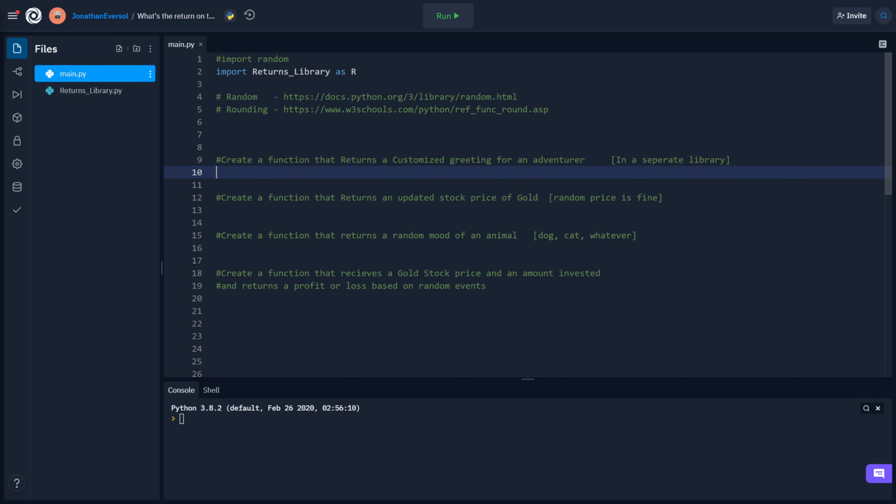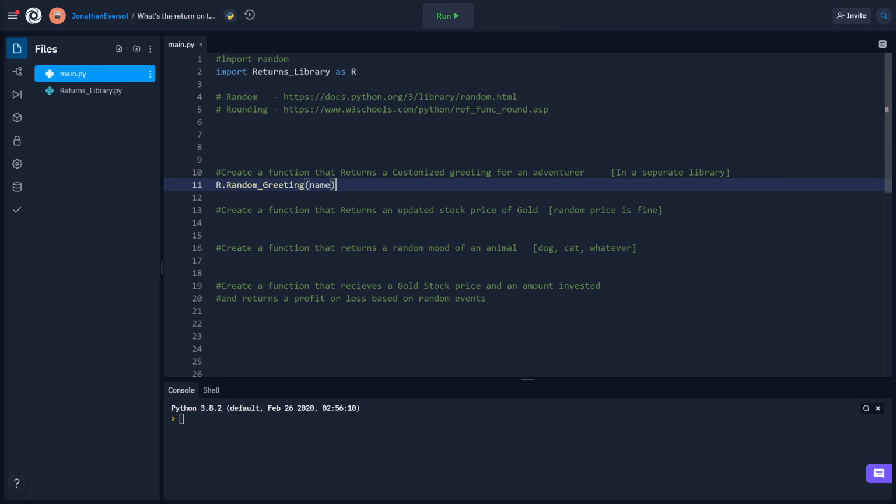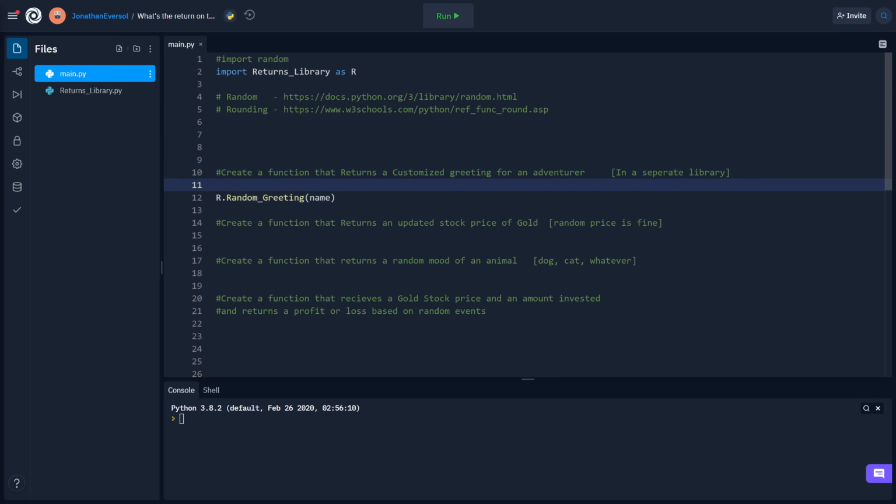So we could say this. And in order to get to our library, we're going to use R. So I'm using capital R dot random_greeting. And what do we need to give it? Well, we need to give it an argument. So the argument that we're needing is the person's name. So let's ask the person their name. So we'll say input is equal to, oops, no. Player name is equal to input. Here we go. This is much better.